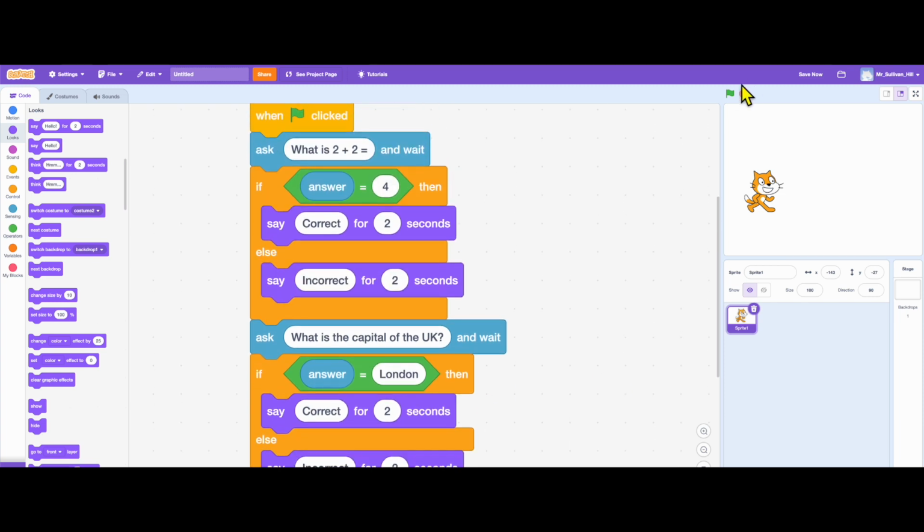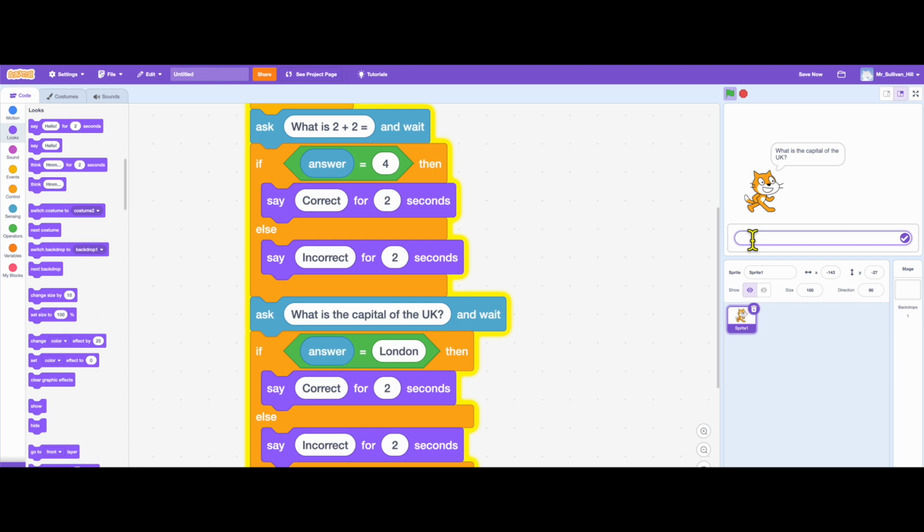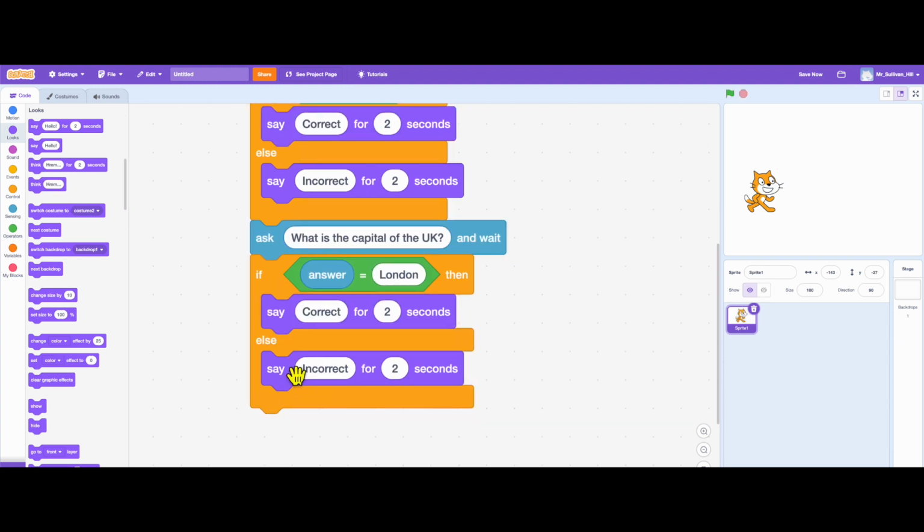Okay, so now when I run my code, it's going to start with the first question, and then it will say correct for 2 seconds, and then it will go into the second question. Okay, so if I wrote a different city in here, it will do that code.